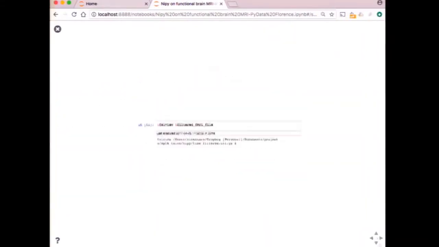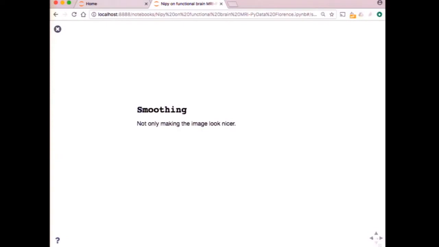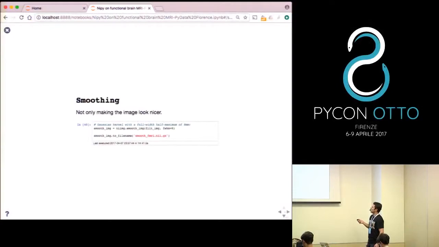After this, we are going to smooth it because there's a lot of noise in this image, and after the whole processing that we did on it, we need to correct for all these processes. I'm going to use a function from Nilearn called smooth image, where I give my filtered image and the size of the Gaussian kernel that I'm going to use to smooth it.